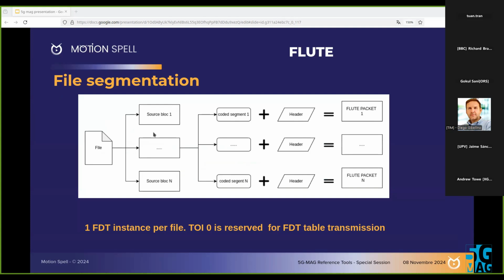Generally speaking, the working principles are: we segment the file into different source blocks, we add a header to each source block, and we have FLUTE packets. And we use one FDT instance per file. Generally speaking, TOE 0 is reserved for the FDT table, so for the FDT.